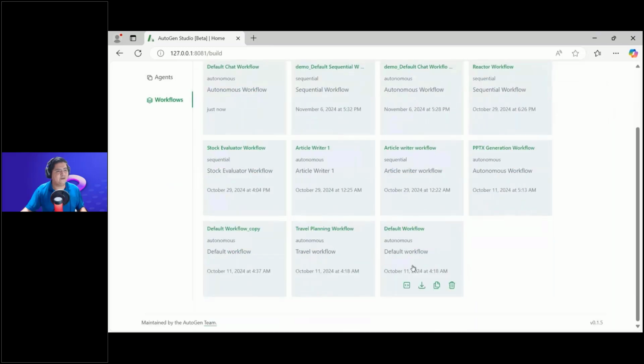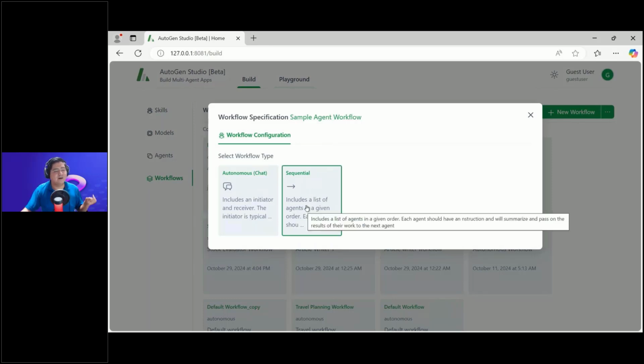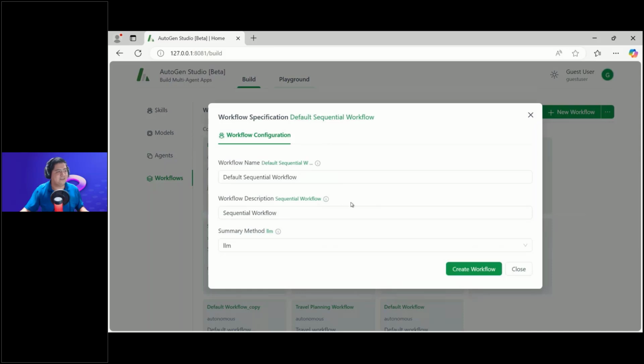Another workflow type that we have as part of AutoGen is the sequential agent workflow, which lets you include a list of agents in a given order. And this workflow is going to let you specify which agent is going to perform a task before or after another agent. We can see it if we select this Create Workflow button.